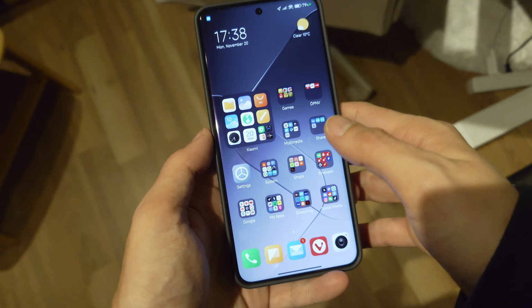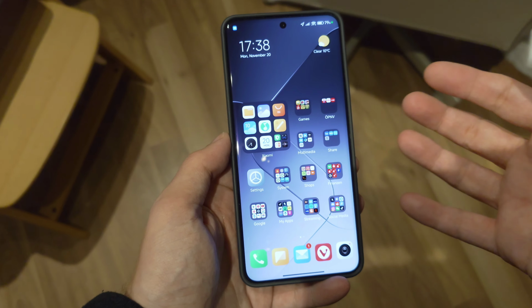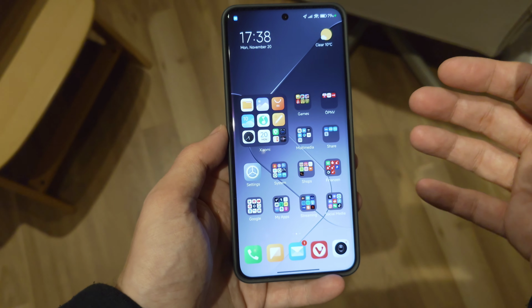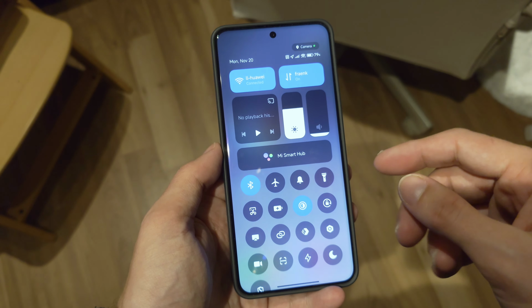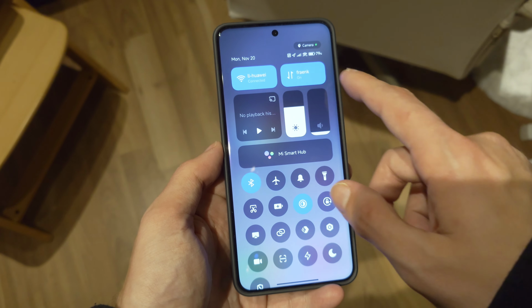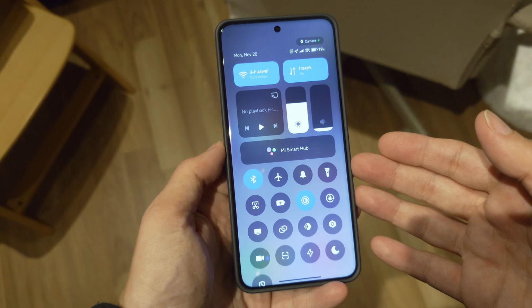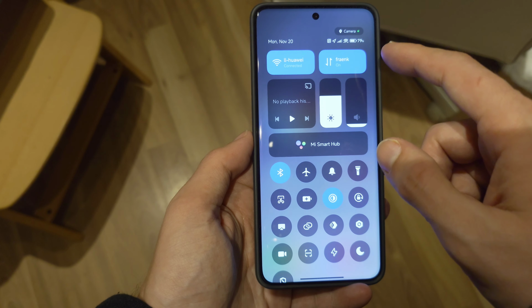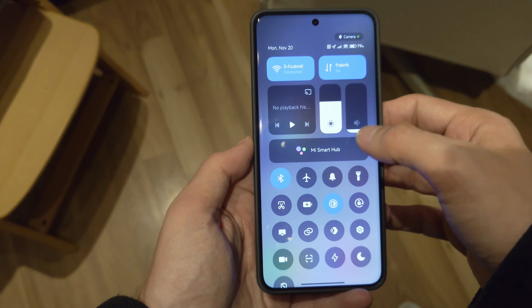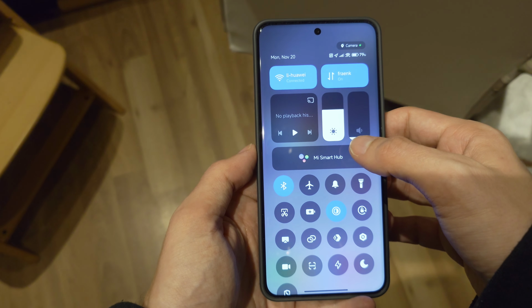So here we have HyperOS running on the Xiaomi 14. This will come probably also for other devices in the near future, maybe next year already. Let's swipe down here and check out the new control center. This is the new control center that you can see on HyperOS. You have a toggle for mobile data and for Wi-Fi. You have your sliders for volume and brightness.